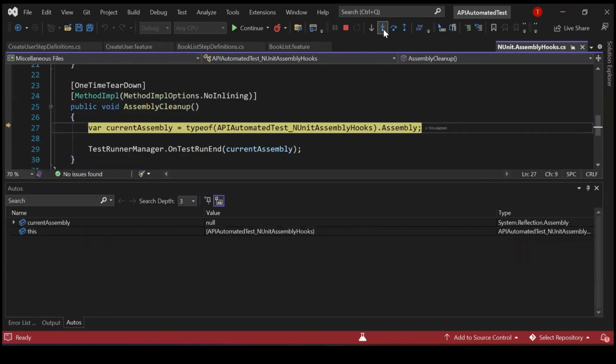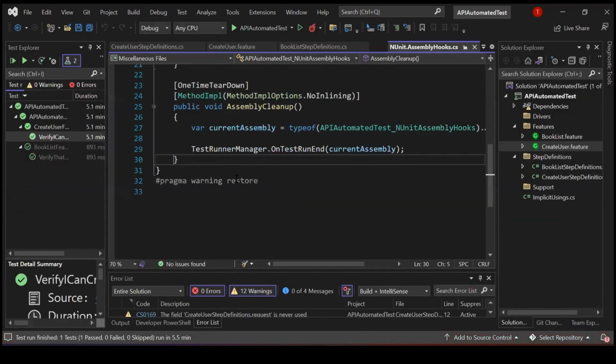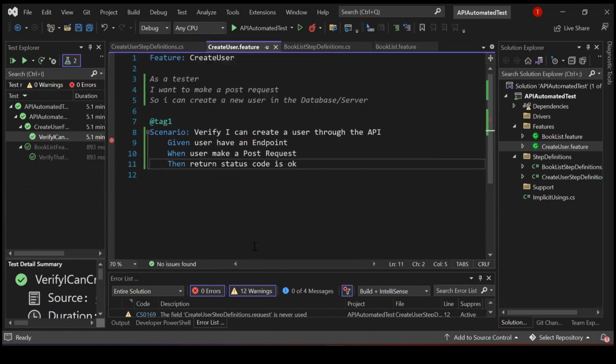So this is the compiled code that runs when you're running in debug mode and your test has passed. It all ran and passed. So this is simply how to do your GET call and your POST request using RestSharp.